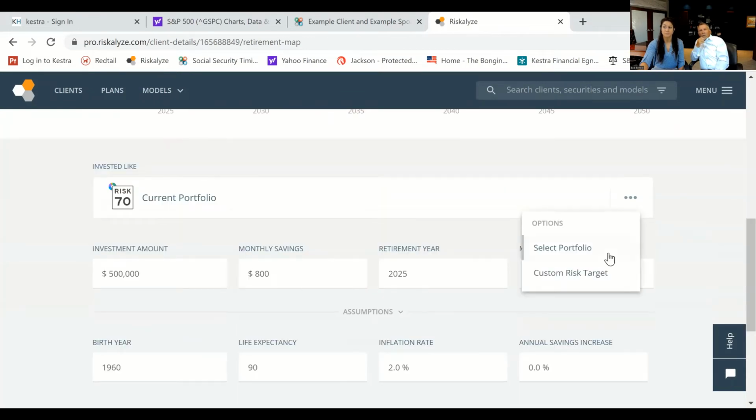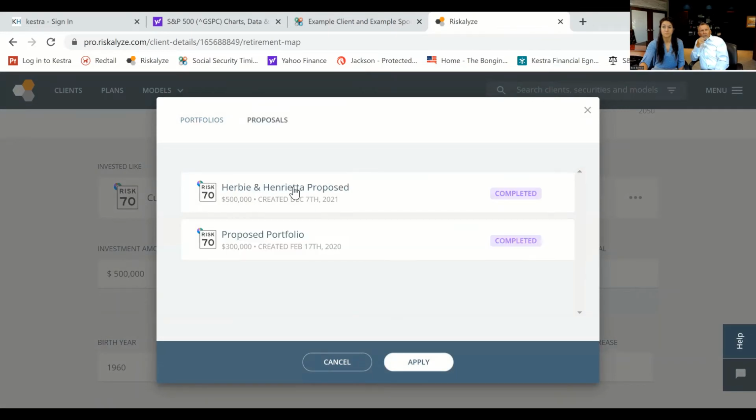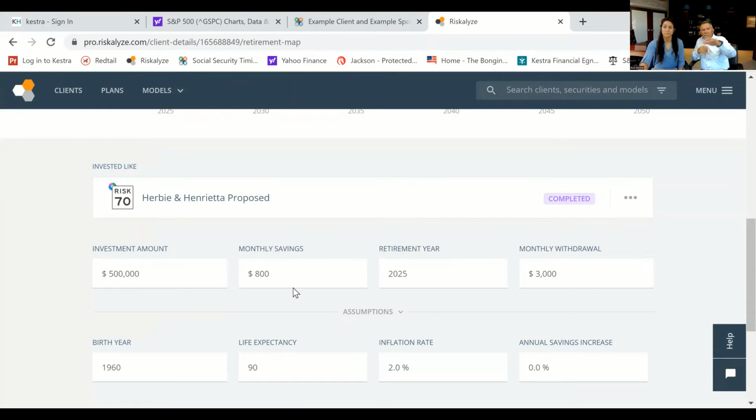But one of the things that we did in this example was we're showing our proposed portfolio. And so this is how we do it. So she's going to click on that and apply that. Now we've got the same investment amount, the same savings until retirement in 2025, and the $3,000 a month withdrawal.